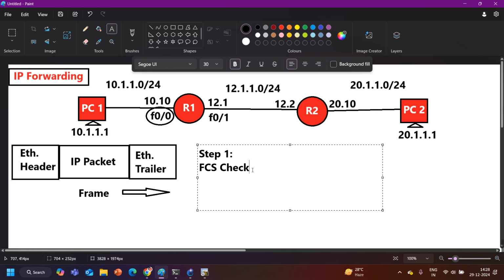And under the Ethernet header, what will the router check? First, the router will check the destination MAC address. If the destination MAC address matches, then step 2: the router is going to check the type field in the Ethernet header. First, the router has checked the Ethernet trailer, right? Under the trailer we carry what? FCS, right? So if there is no error, then the router is going to check the Ethernet header. If there is any error, then the router will discard the frame, correct?